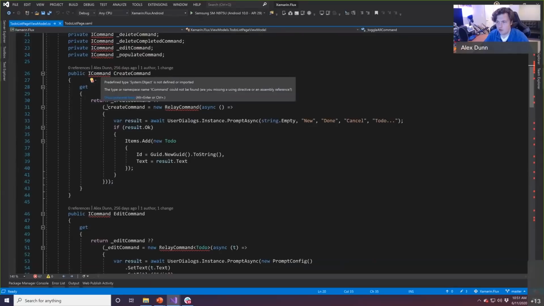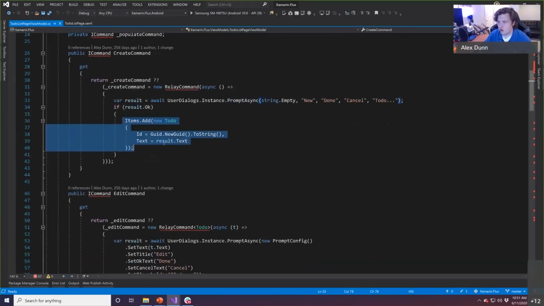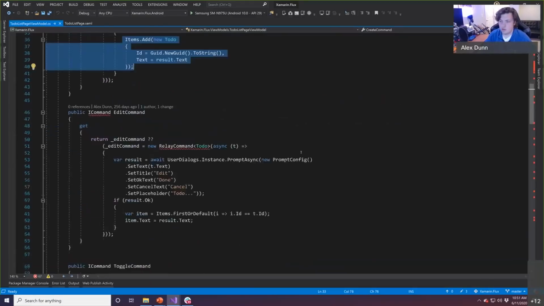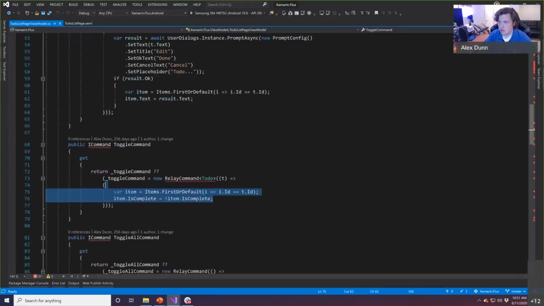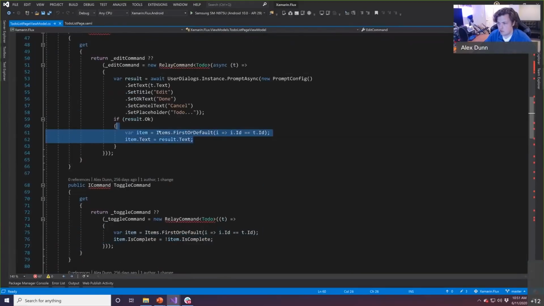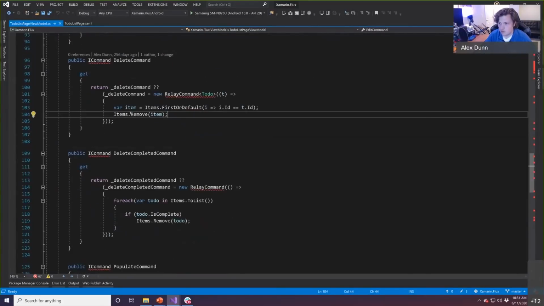So we have the create command, and basically we're just using the relay command from MVVM Light. And then we're using Alan Ritchie's user dialogs, which is the first library I always add in every Xamarin app I ever build, to be able to say from here, we just want to prompt the user with some actions, and then we're going to create our to-do from here. And then basically we register all these commands, and they all actually do the business logic within them. So you'll see, in this case, we get the items and we take the first one and we update the text. And if we delete it, then we just remove it from the items.